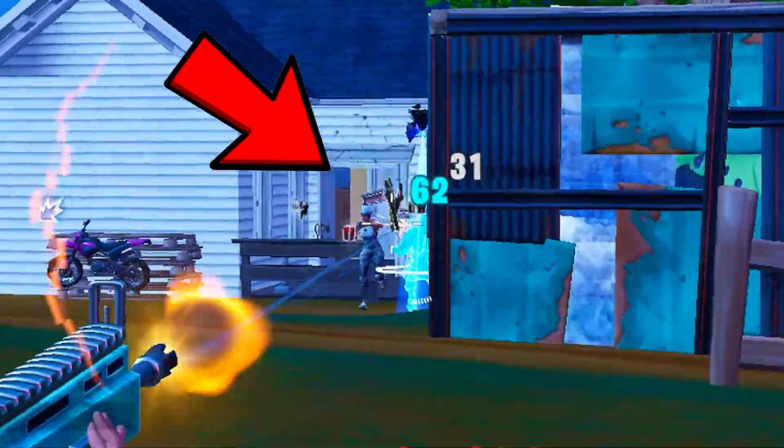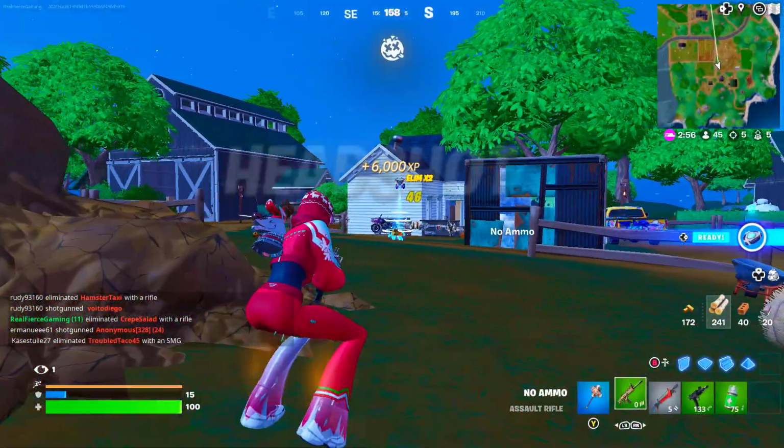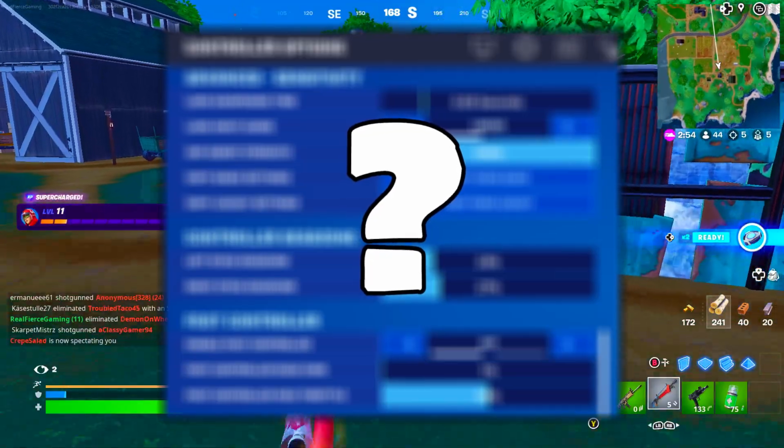Do you guys want crazy aim in Fortnite? Well, I've got the tips and tricks for you. These settings will guarantee you a huge increase in accuracy.